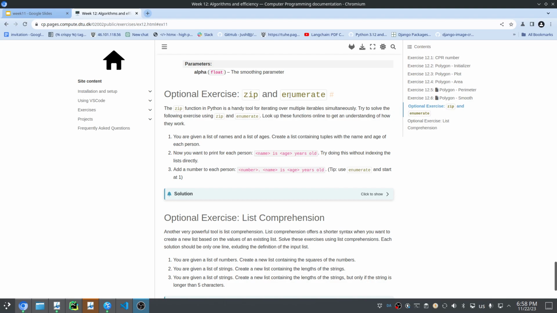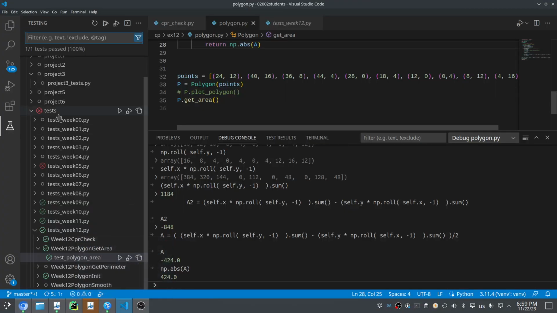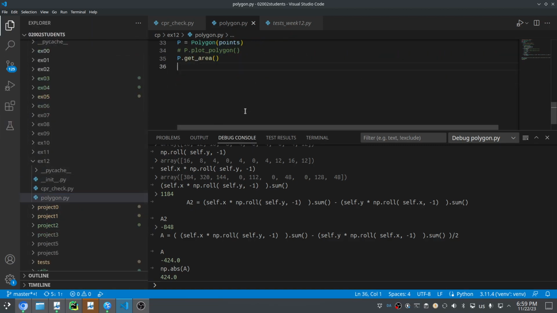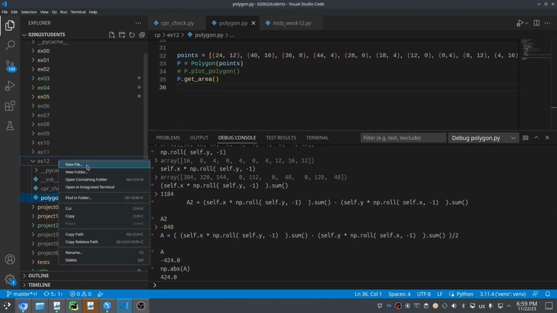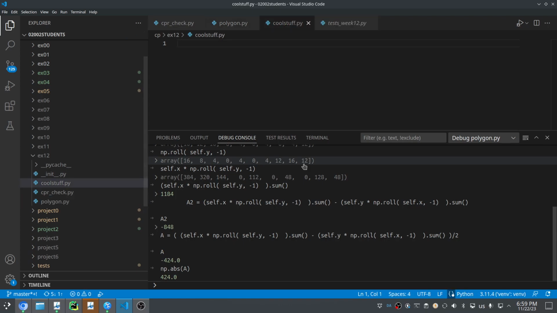So the first function is the enumerate function. I'll just start with that because it's the simpler to explain. I think the way I'll showcase this is using a file. So let's call this forcoolstuff.py.